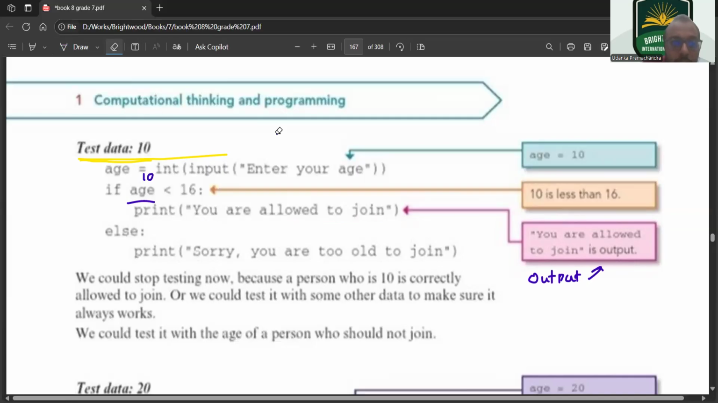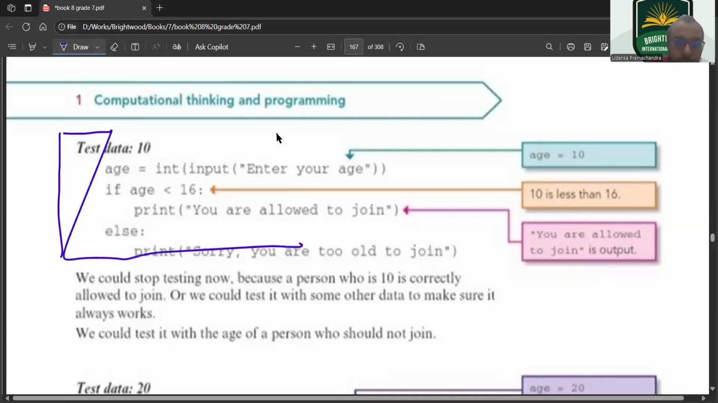Can you write down this one? According to the input, what is the input? The test data is 10, and 10 is less than 16. According to that, you can get the output. Please write down that one.